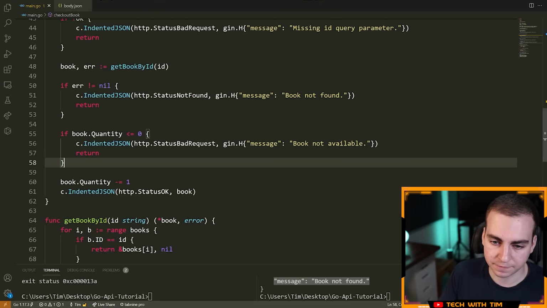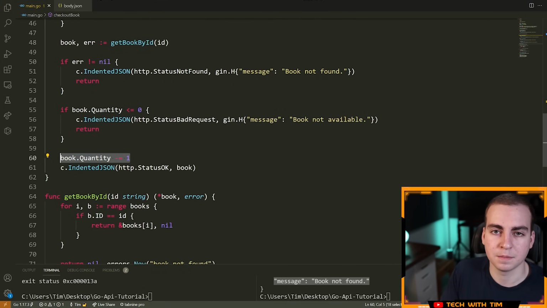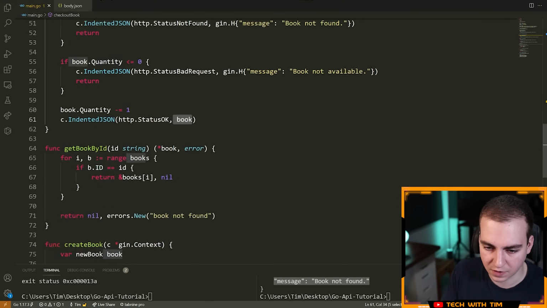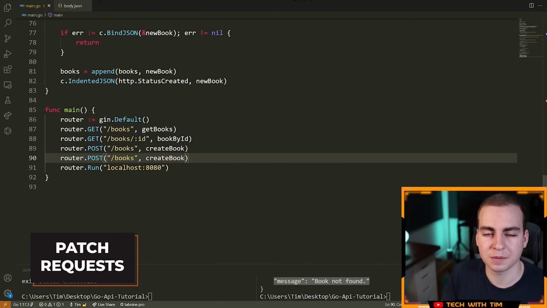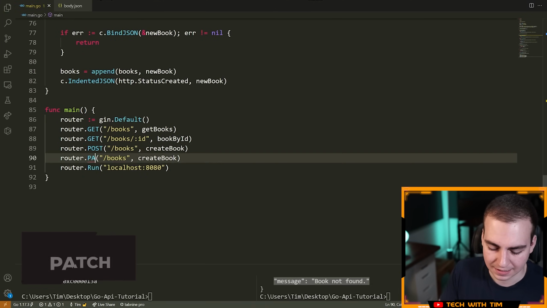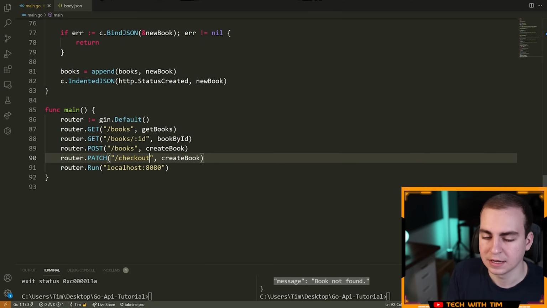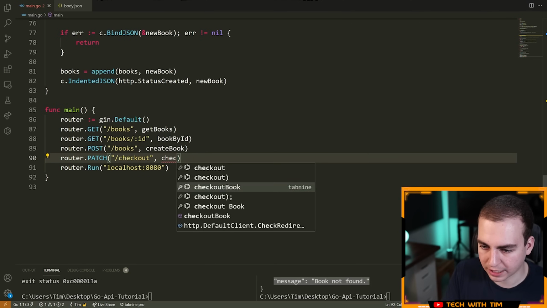Now, if all of those things are false, so we don't get into any of these conditions, then we're going to subtract the quantity by 1 because we're going to check out this book. And we're going to return that this was okay. And we're going to give them the book. Now, we also could give a message maybe and say something like book checked out. But for now, I'll just give them the book. That's fine. Okay, so let's add a route for this. So this time, since we're going to be updating something that currently exists, I can use a patch request, and we're just going to do /checkout, and then we will put this to checkout book.